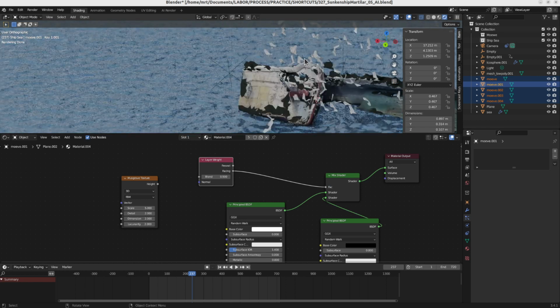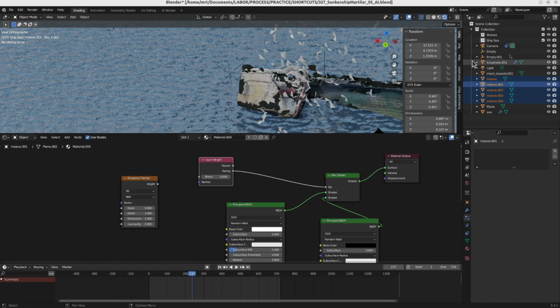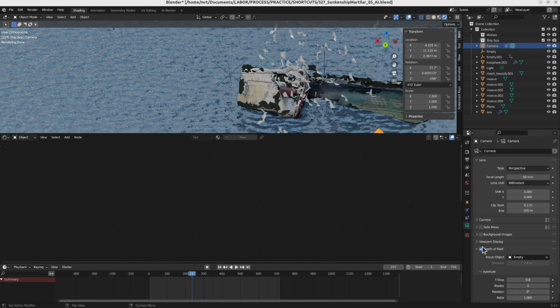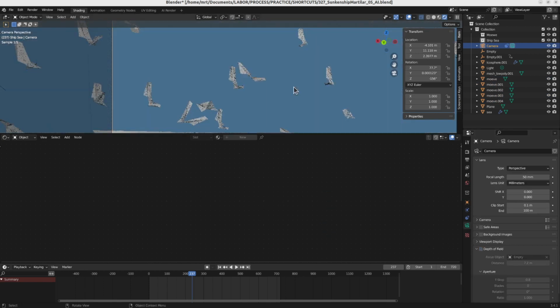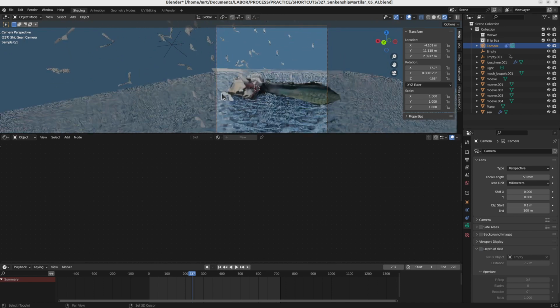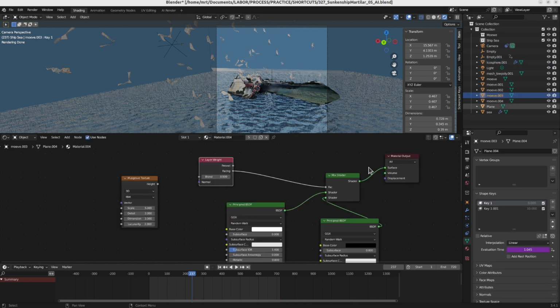On my camera I also have motion blur as well as depth of field. Maybe I will turn this off to have a clearer sight of this, and also like for each of the seagulls.